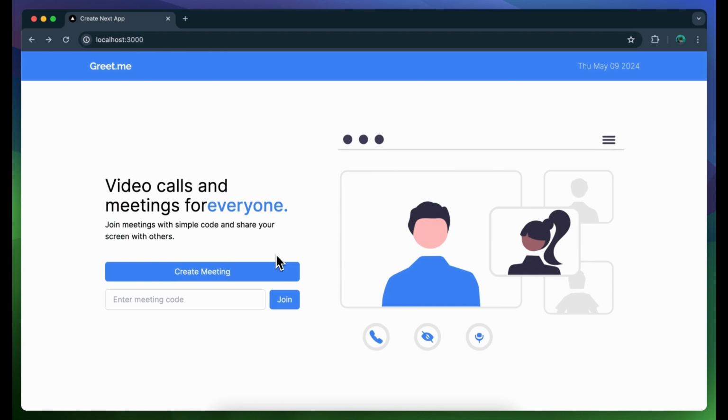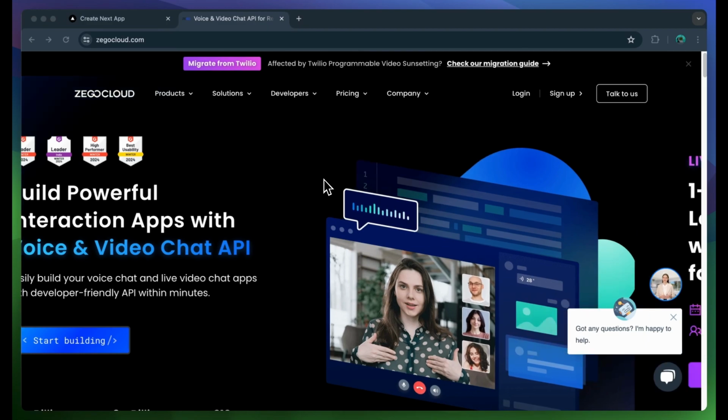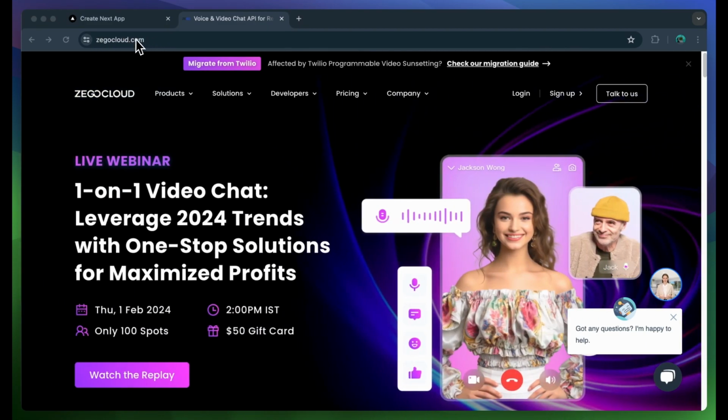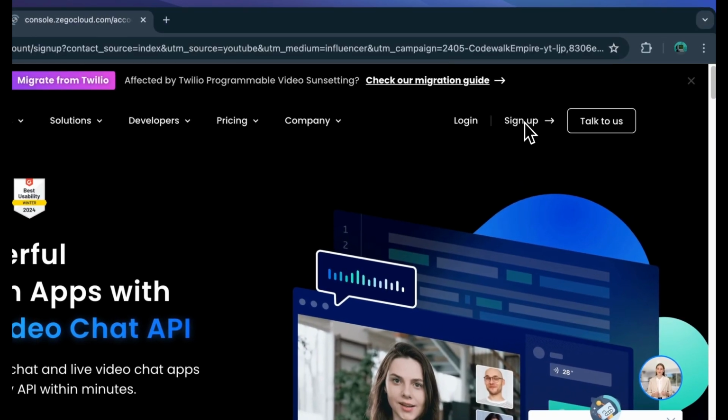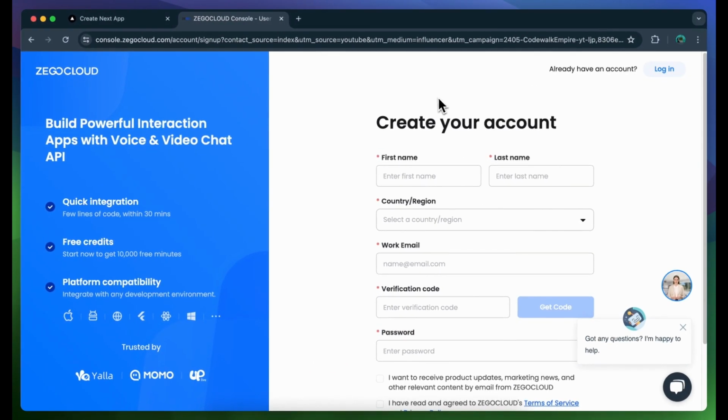So next thing, let's create a new page for actually creating a video call room. First, in order to do that, let's go to Zegocloud.com and create our free account. So click here and sign up. And of course, all the links will be down there in the description. And when you register, you're going to get a generous free tier of 10,000 minutes.